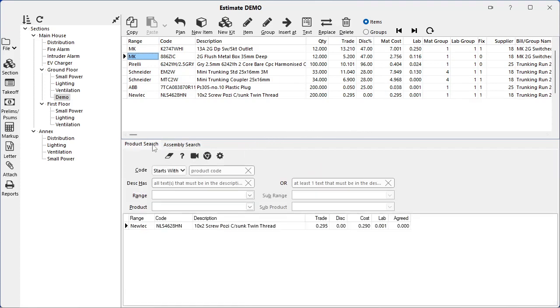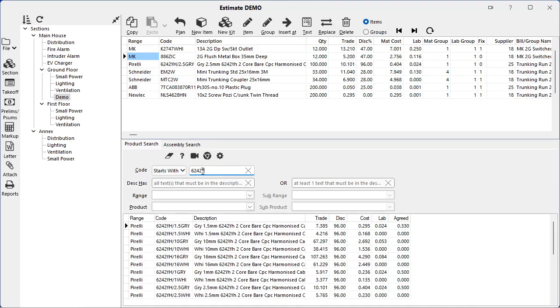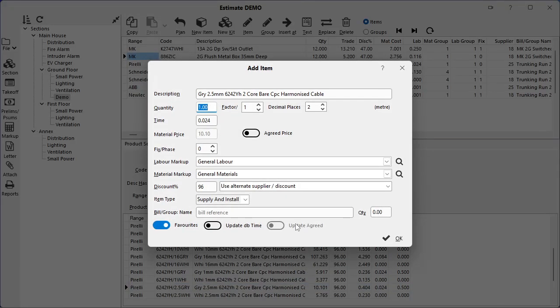Just going on to our product search, lots of different ways we can find items. If we know the code, then we can just type it in. So if I want a bit of cable, fairly straightforward code. So I just pick that up and then I can put in the quantity I want, 25 meters, and just click OK, and that will add it to the job.